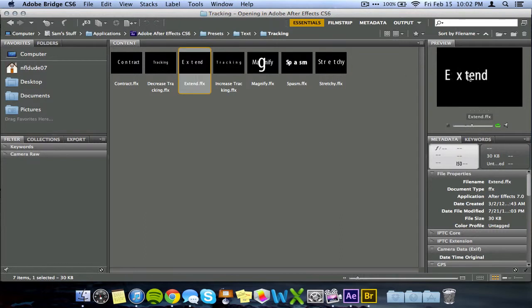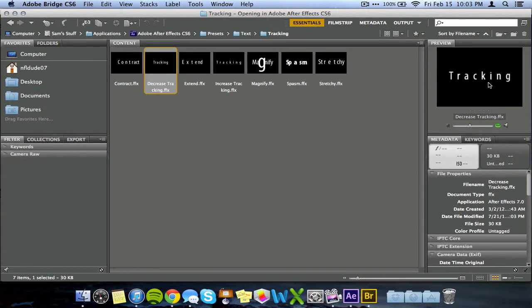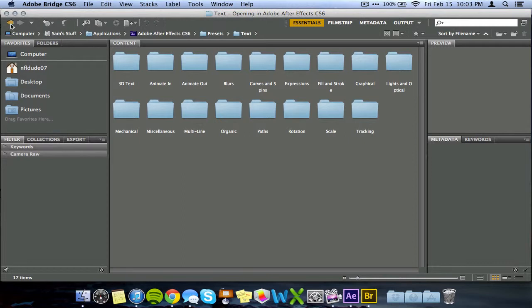And there we have it. You can see right here, and it pretty much shows you what your effect is going to be like. So spasm, it kind of freaks out and then returns back to normal. Tracking, scrunches in like that. And you can easily just go back by hitting text up here, or you can hit these arrows.